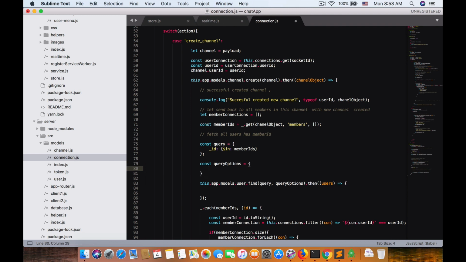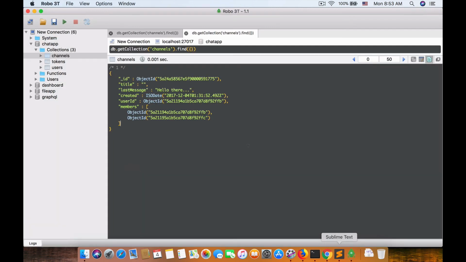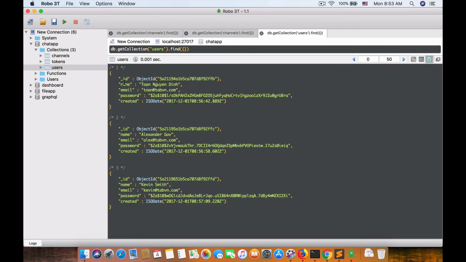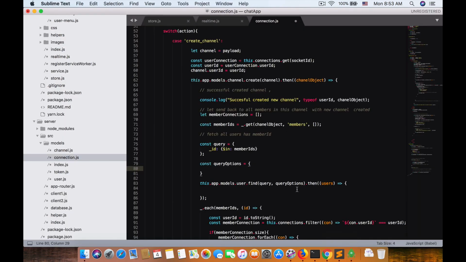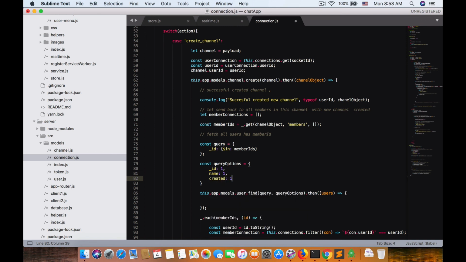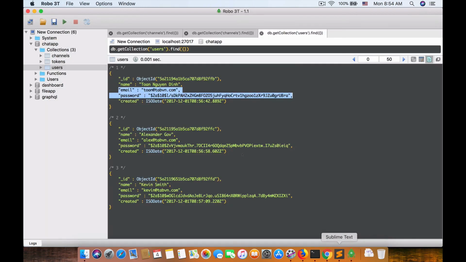Now I want to return only certain fields. We got the user object in our database with a list of fields: ID, name, email, password. I don't want to return email and password in this case, to keep email secret and password secret as well. So I'm going to set the projection: ID equal 1, name equal 1, and created datetime 1 when the user is created. Cool. So email and password are not included in the callback.